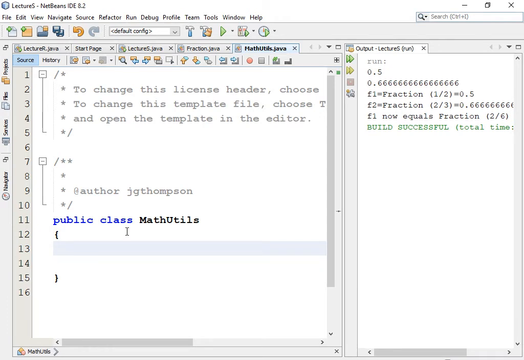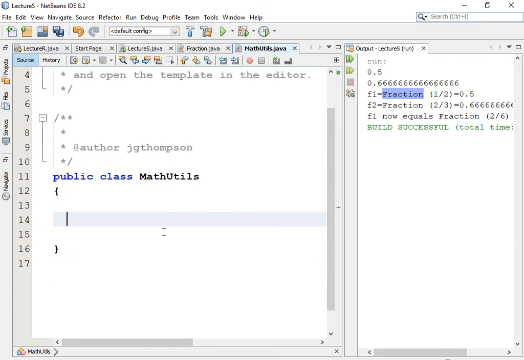We're going to make it static so that you do not have to instantiate, you do not have to create a MathUtils object. In order to call getValue, we had to have a fraction to do that too, right? So that's called an instance method. We had to have an instance of the fraction in order to call getValue. But we don't have a MathUtil object we're going to create in order to just calculate greatest common denominator.